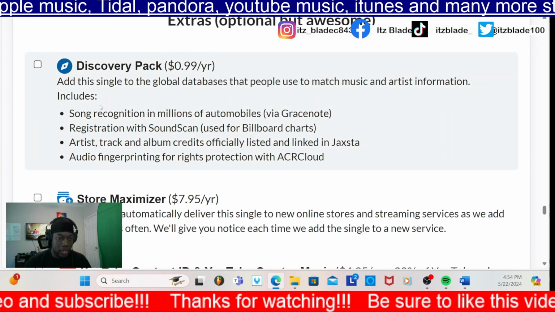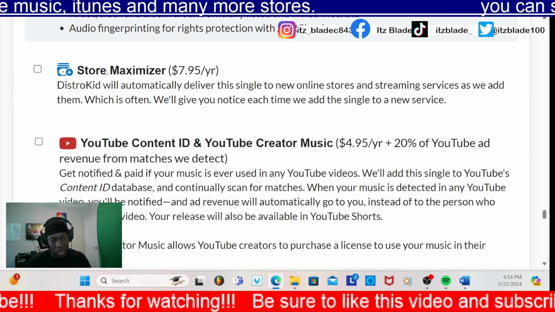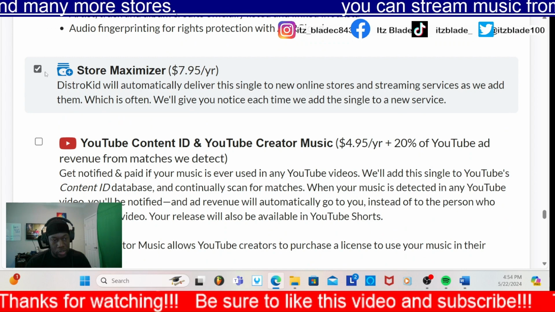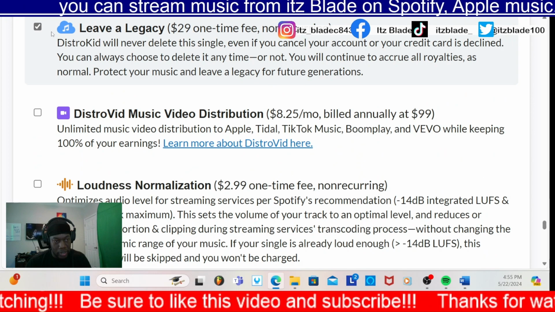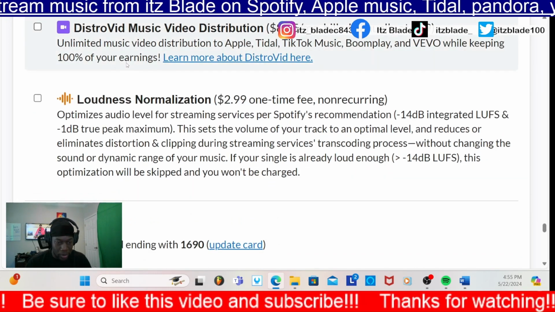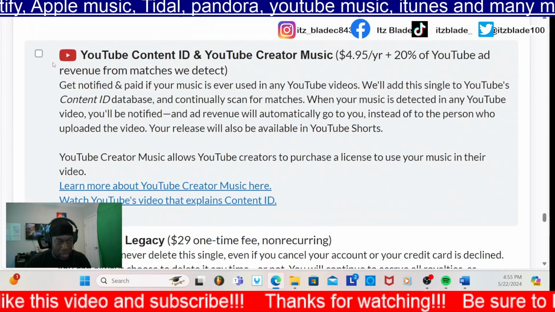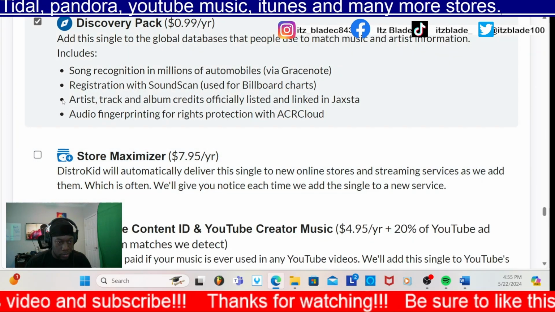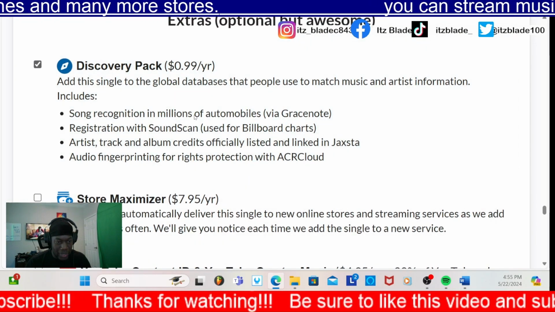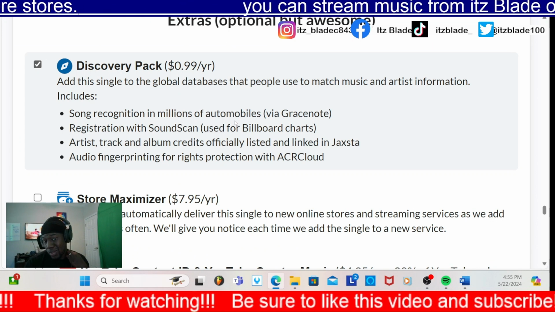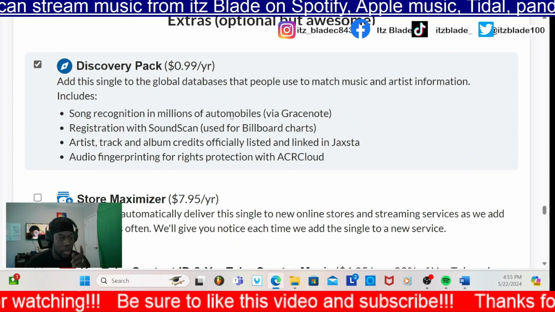And then down here is extras. I usually automatically go with the discovery pack. I usually go with the store maximizer. And depending on what it is, I'll go with the legacy. So that means that the song will never come down. But you don't have to go with any of this stuff because it's extras. But you want to go with this discovery pack because it registers your song with SoundScan. So it's easy to pick up your track when it's played. So I usually always go with that discovery pack.